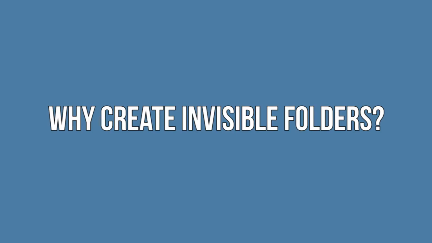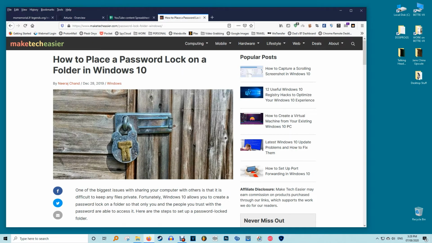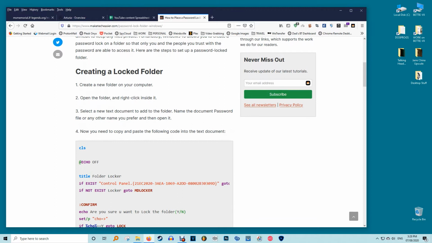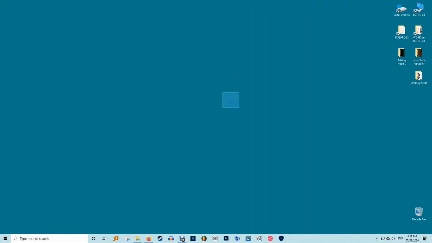Why create invisible folders? Have you ever wanted to add a quick access folder on your desktop and keep it away from prying eyes? You could use the built-in encryption feature in Windows 10 to password protect a folder, but it's still technically visible. It creates curiosity about what's inside that you may not want. What if no one could see the folder even exists?